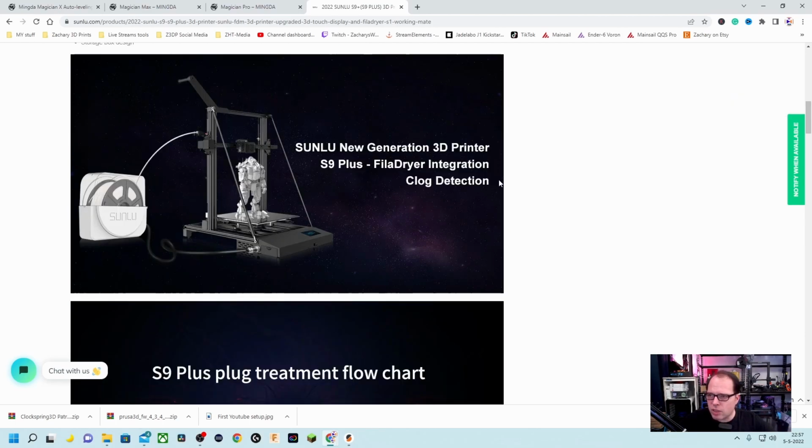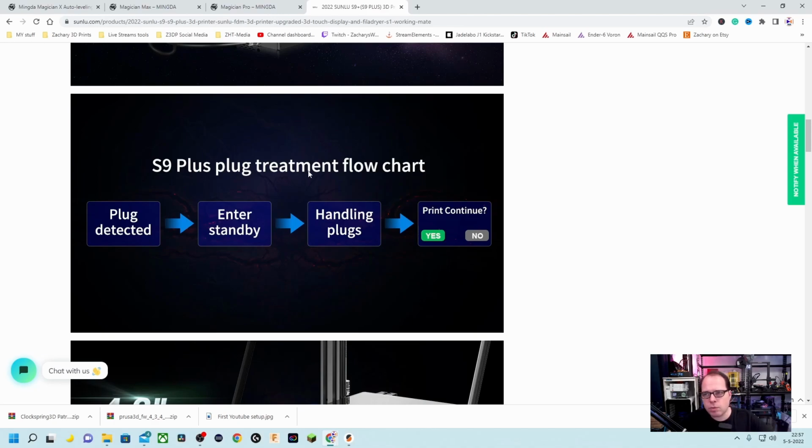Clog detection. I don't know which kind of clog detection or where it is, but if I hear the words clog detection, it has to do with the hot end. The moment you have a clog somewhere in the line from the Bowden tube, it will be pushed and then it stops printing, something like that. The S9 Plus clog treatment flowchart. How this system works: clog detected, enter standby. So okay, I don't know what that standby means. Handling clogs, print continues. So I don't know if this has to do with power outage or power resume.